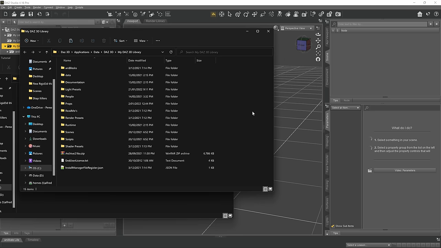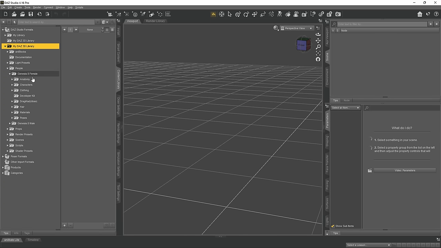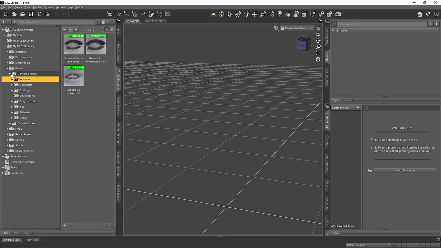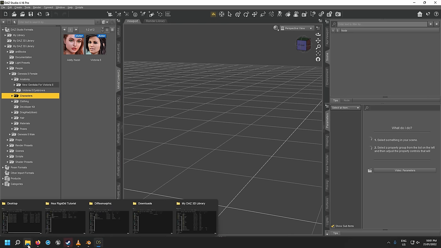Okay, so we've installed all the plugins that we need for this tutorial. You should see under the anatomy folder we have the New Gens, and we also have the Victoria 8. Those are the two things that we're going to be using in this tutorial.